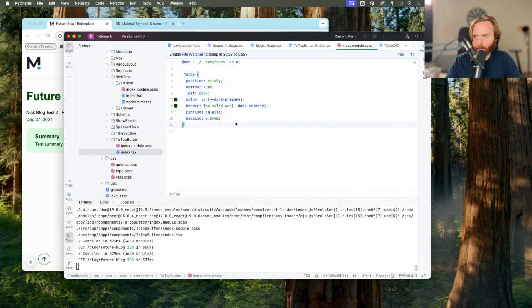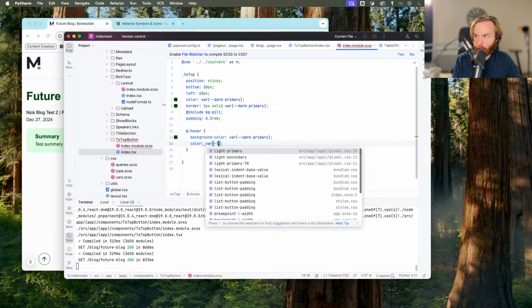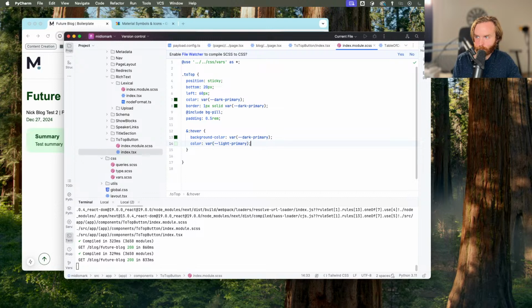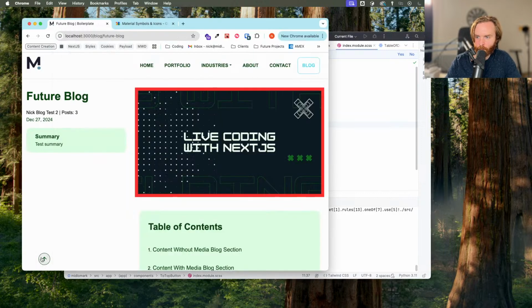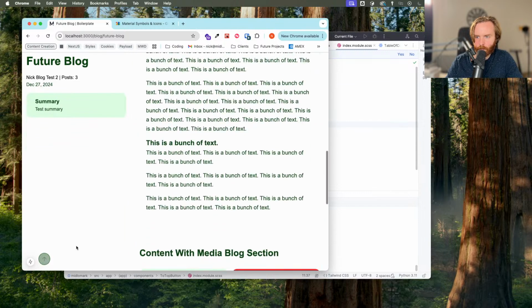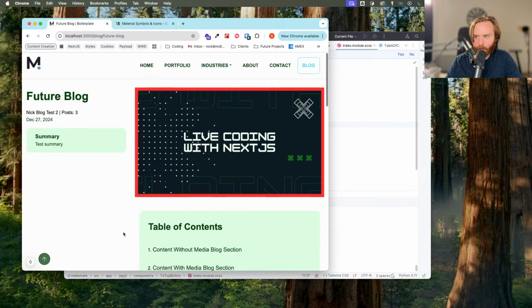I just don't like that the static route thing is there. So then we can do and hover, and have it be background color, dark primary, and then color can be variable light primary. And then we can do transition all. Same thing up here. So now looks great. I like the flat look, so we're cool with that.